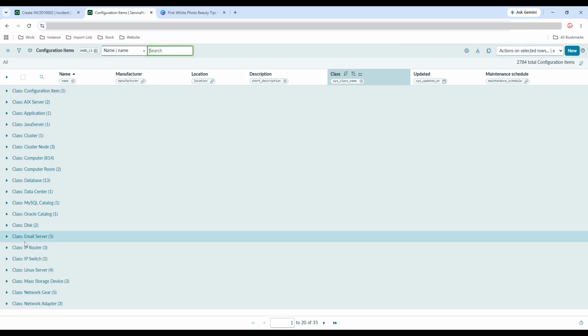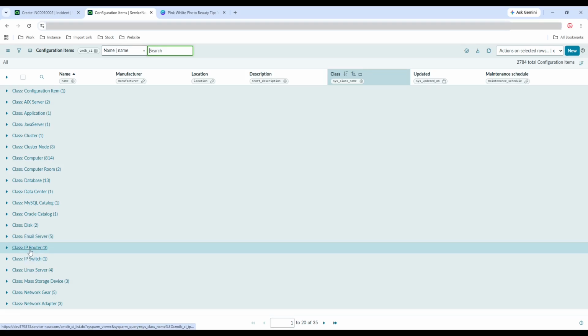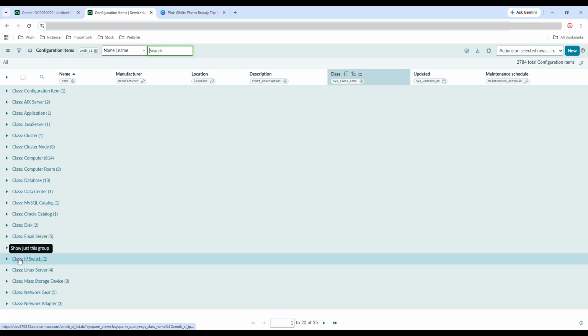So what does it mean by class? Server is a class. Then we have computer as a class, then we have database as a class. Disk is a class. IP router is a class. IP switch is a class. So these are all classes.